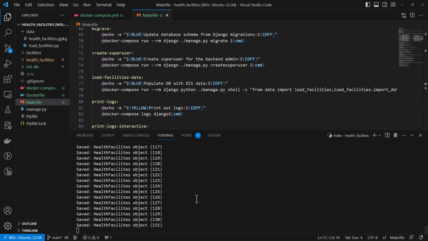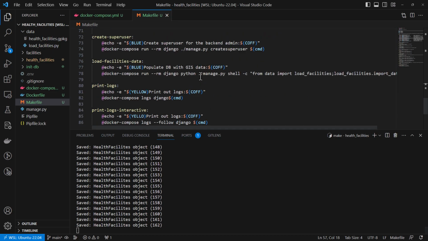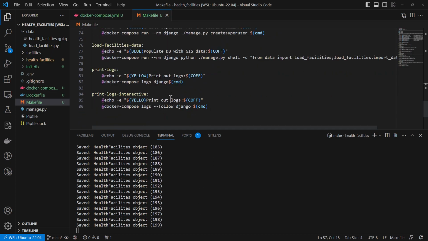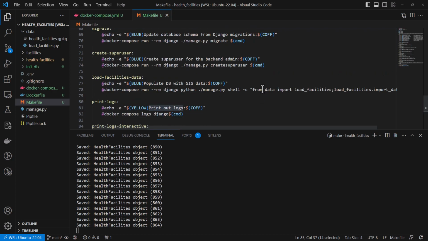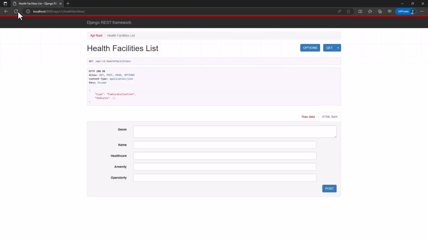Yeah, so let it do its thing. You can even print logs. You can print the logs interactively. This is the actual command, and this is the information that it prints out in the command line. So currently it's running this load facility. So it has completed. So let's see what we have. It should display those points for the facilities.